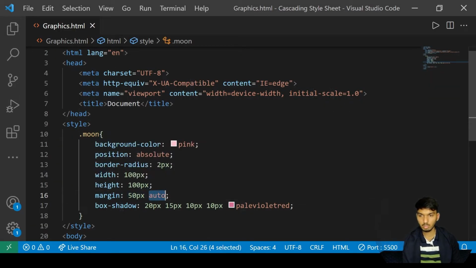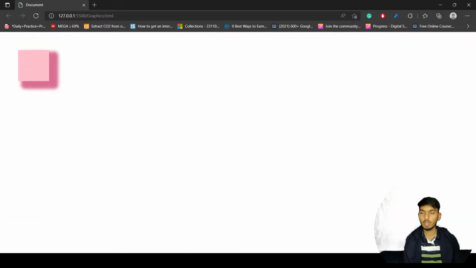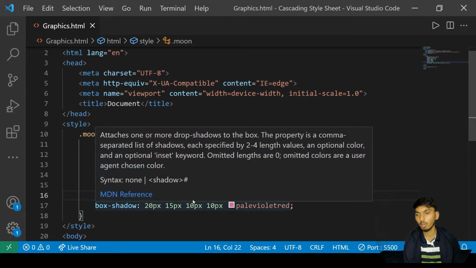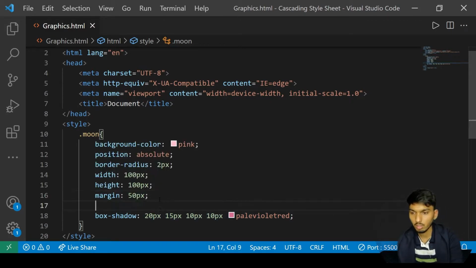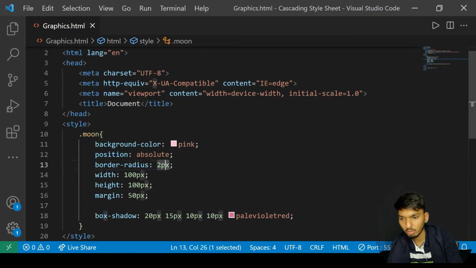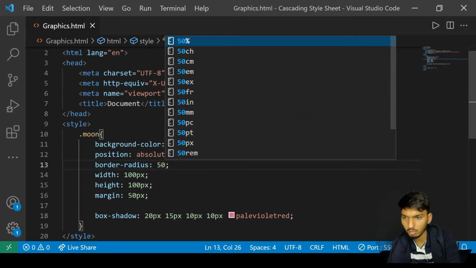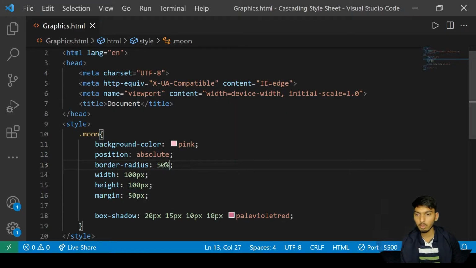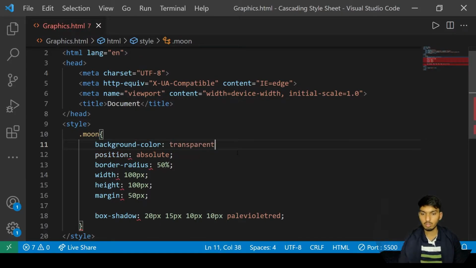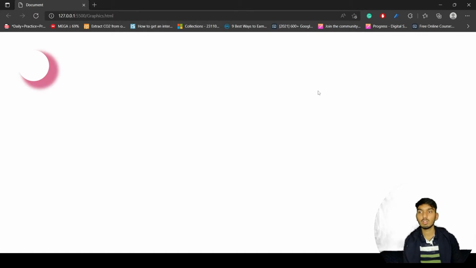So I have made a structure till now, right? Now let's do some styling in it. To make a crescent-like structure, firstly I have to give a border radius of 50%. What it will do, it will make it a circle, as you can see clearly. Then the second thing I have to do is make it transparent. So instead of having some color, it has become transparent.